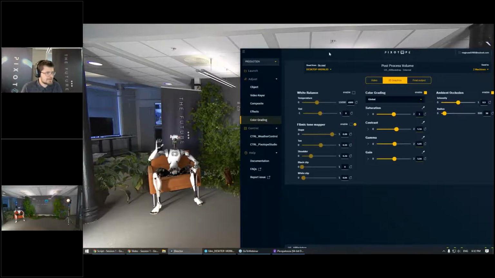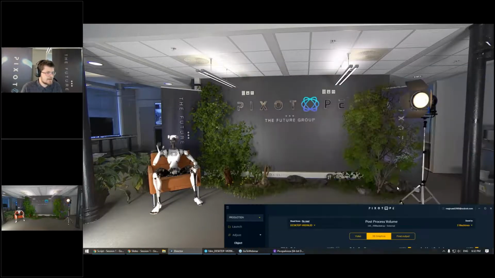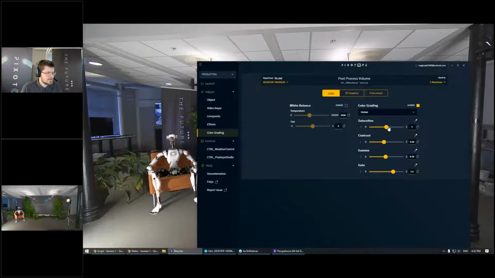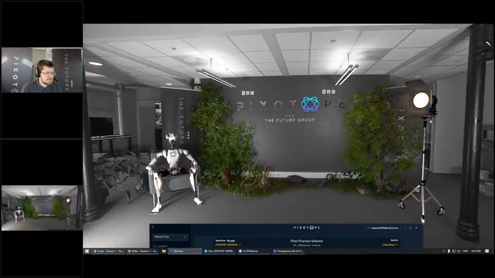So back to color grading. We can also, of course, use this to easily visualize exactly what is AR in the scene by going to our video and desaturating it, which is going to make all the AR pop, so it's easy to tell what is virtual and what is not.